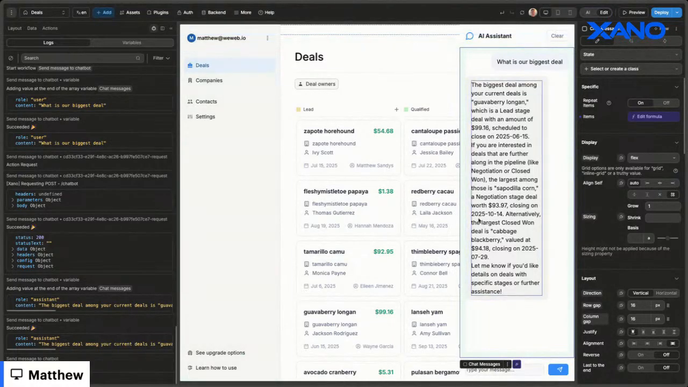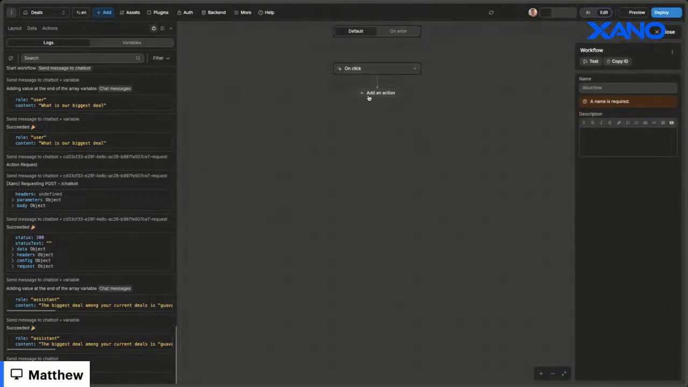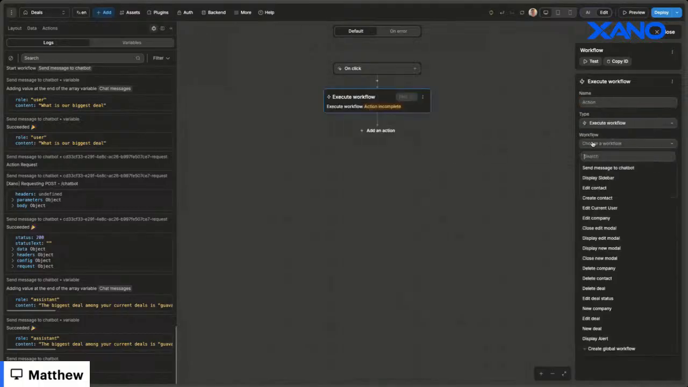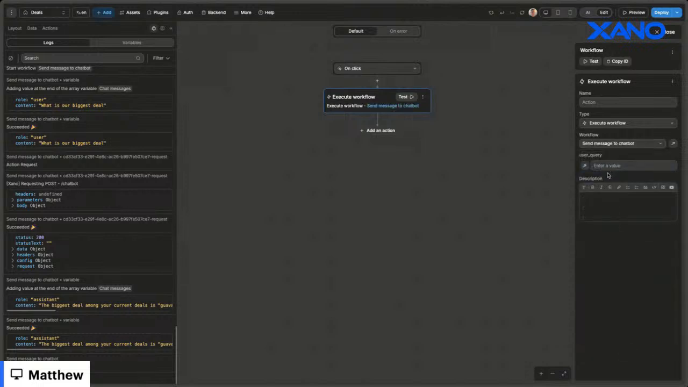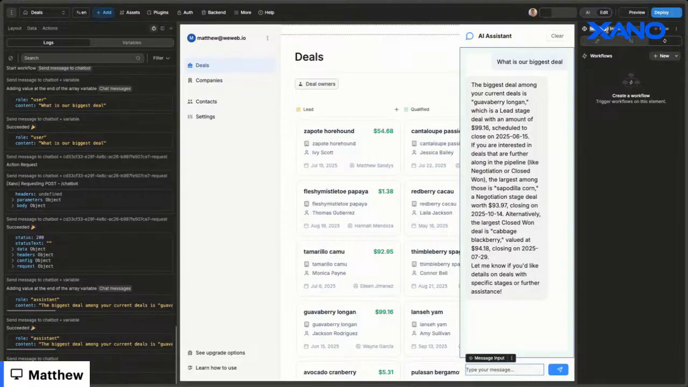Cool. So that's all set up for us. And so the only thing I need to do finally is hook up this send message button to our global workflow. So I created a workflow on the button. I will execute workflow. It was the send message to chatbot. Yeah. I'll give this input a better name. So I'll just say chat input.